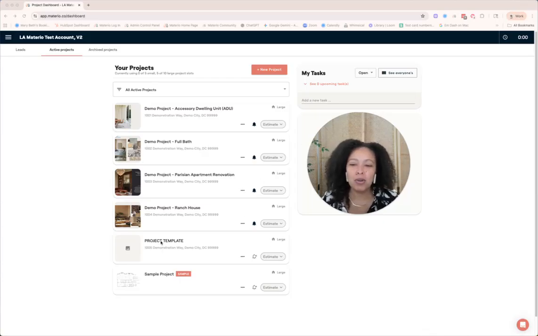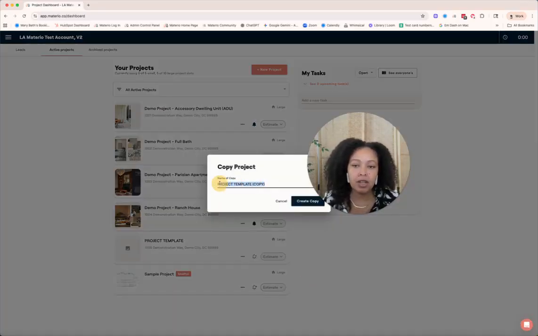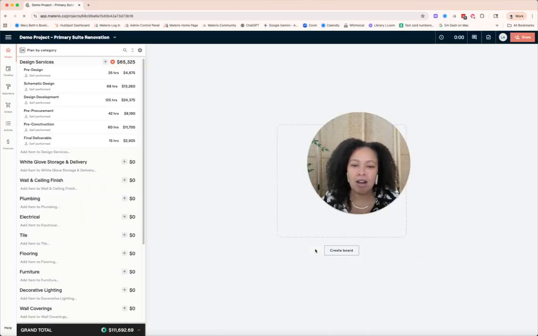Okay, so I'm going to find my project template, and then I'm just going to click on the three dots and click Copy Project. It's going to ask me to name my project. For these purposes, I'm just going to identify the fact that it's a demonstration project and it's a primary suite renovation. I always will name my projects as the street address, and that's just because I want that information burned in everyone's brain and I want it to be really clearly identifiable. The site address is where the project is taking place. But again, just for our purposes, I'm going to name this way, and I'm going to click Create Copy.